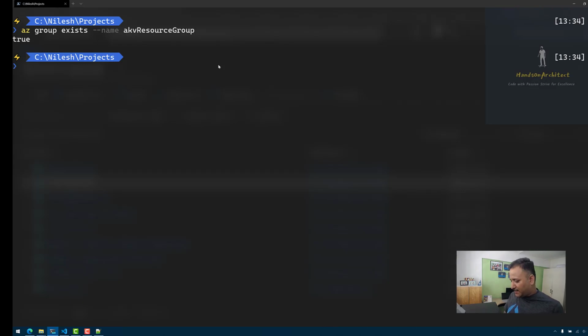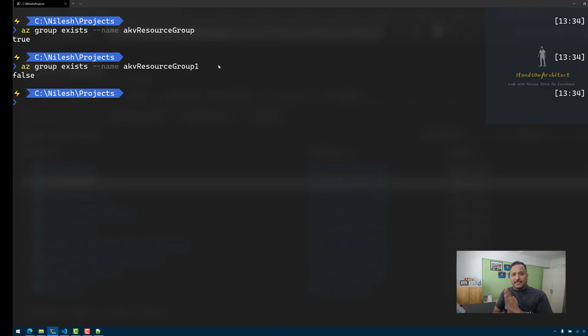And we can see that it returns true because this resource group really exists. Now let's check with another one where the resource group doesn't exist. I don't have a resource group named AKV resource group 1, and what I'm expecting here is the return value of false. So this is quite straightforward, and this can be used in our script or in our checks when we are trying to create a resource to see if the resource group already exists.